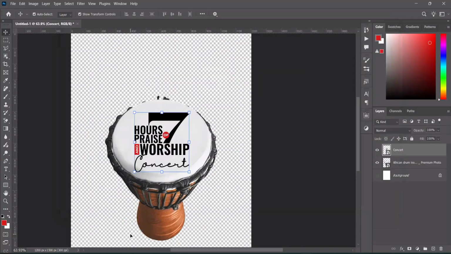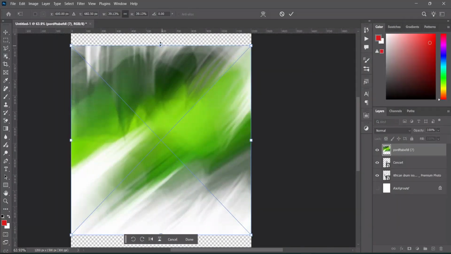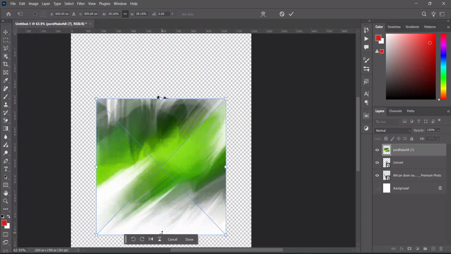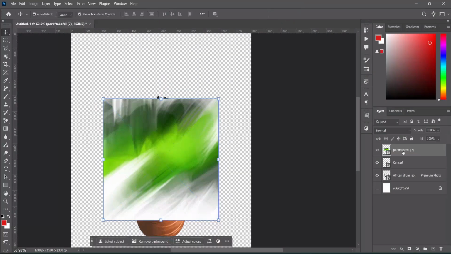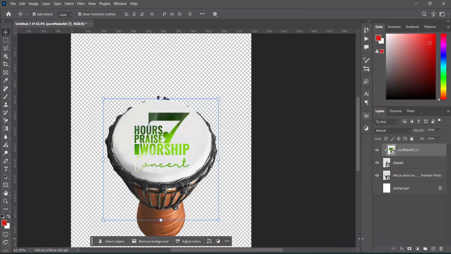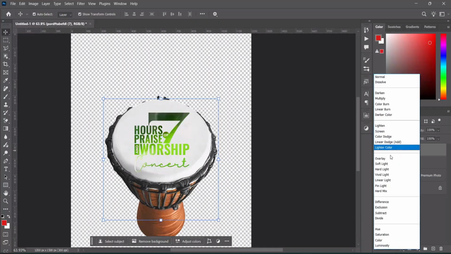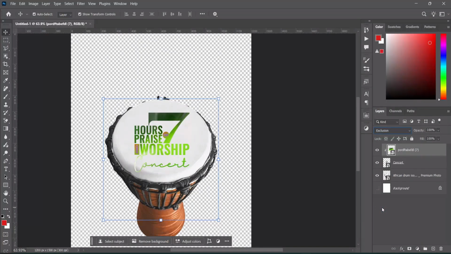Now import this background image over here, then reduce the size, then create a clipping mask, then change the blending mode to exclusion, and reduce the opacity to around 83%. That is okay.